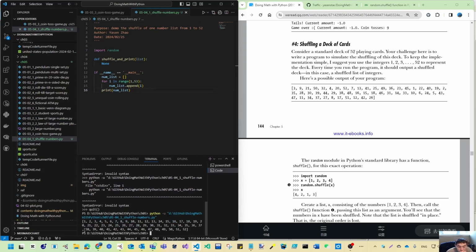Okay, so I got it from 1 to 52. Then, if I don't want to impact or destroy my number list, I will put number list to shuffle equal to number list. Then I will make this shuffle with number list to shuffle.